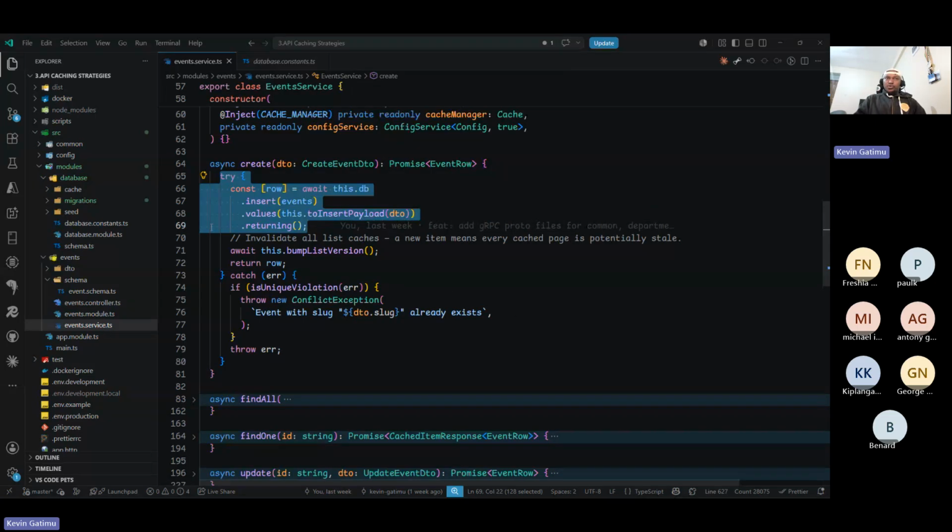Then what we are going to do is invalidate all the list caches, because when we insert data, remember the invalidate pattern which we discussed earlier. When we insert data, update data, or delete data, we are doing what we call mutations. These are side effects that affect the data which already exists. So it's only fair to delete the cache related to that existing data. By using await this.bumpListVersion, it's going to do that.